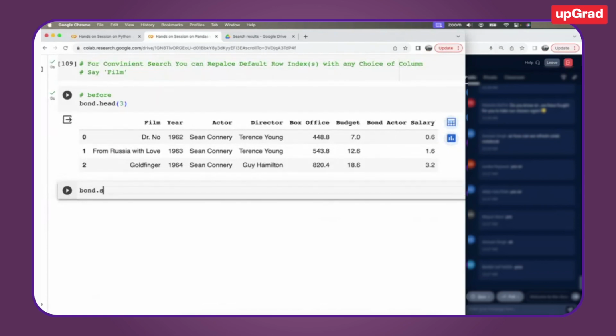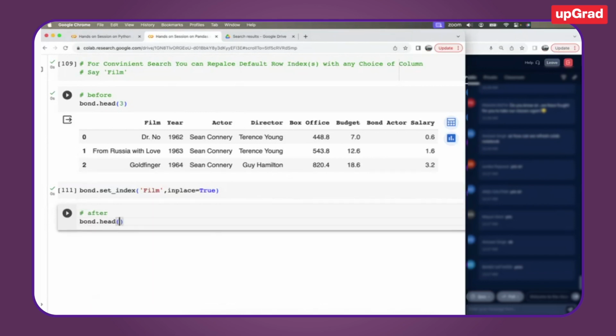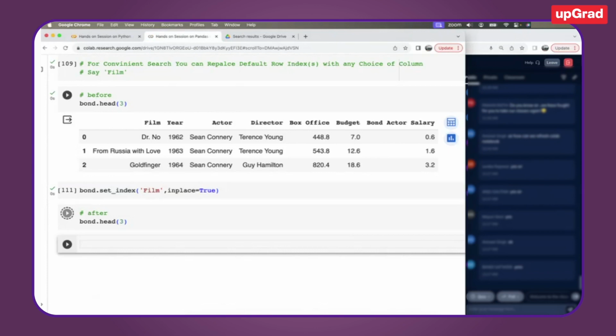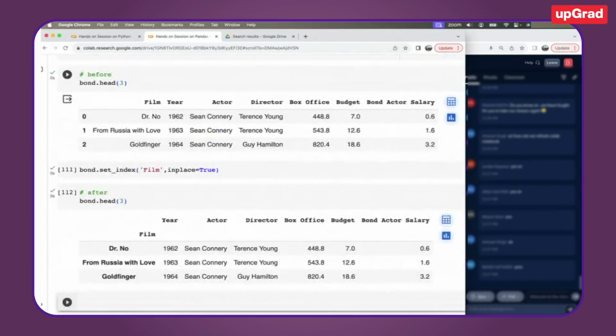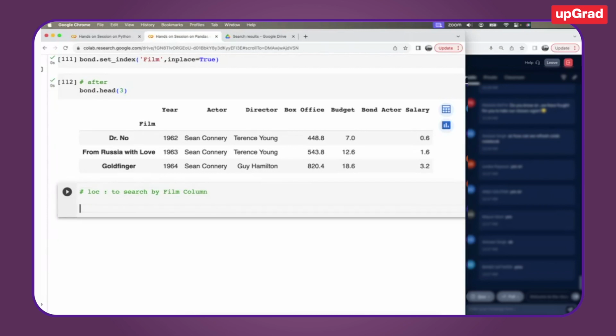bond.set_index('film', inplace=True). So here I'm using the set_index method to set any given column as the index column. I have set the film column as the index column. You can compare before and after to realize the changes. Now we'll be using the loc property here to search by the film column. So bond.loc['Goldfinger'].